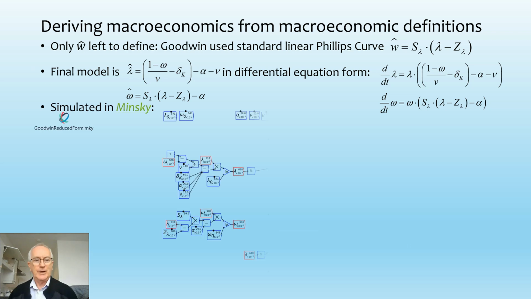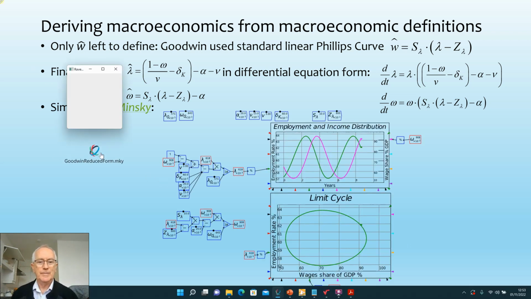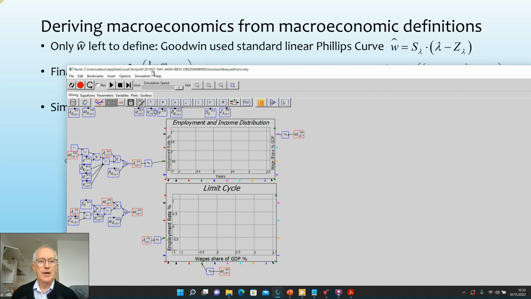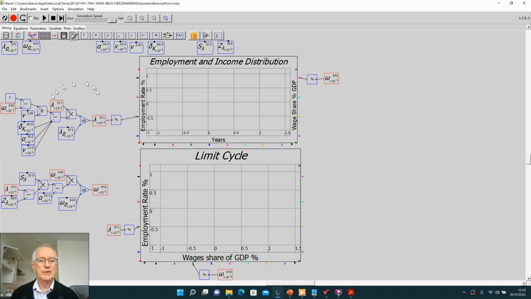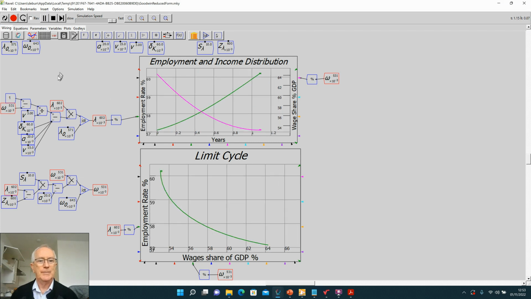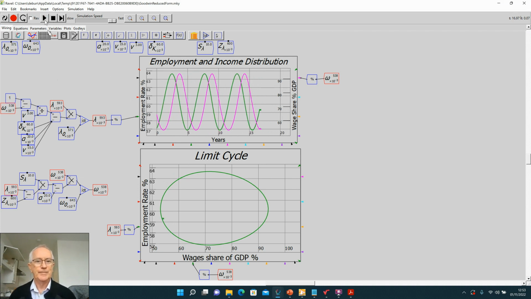But if I simulated that in Minsky, I'll just bring up the Minsky model here. And that's the model defined across. I'll just make it full screen. So that's exactly what I've explained a moment ago, step by step, and you get the same cyclical behavior that you saw in the other model.